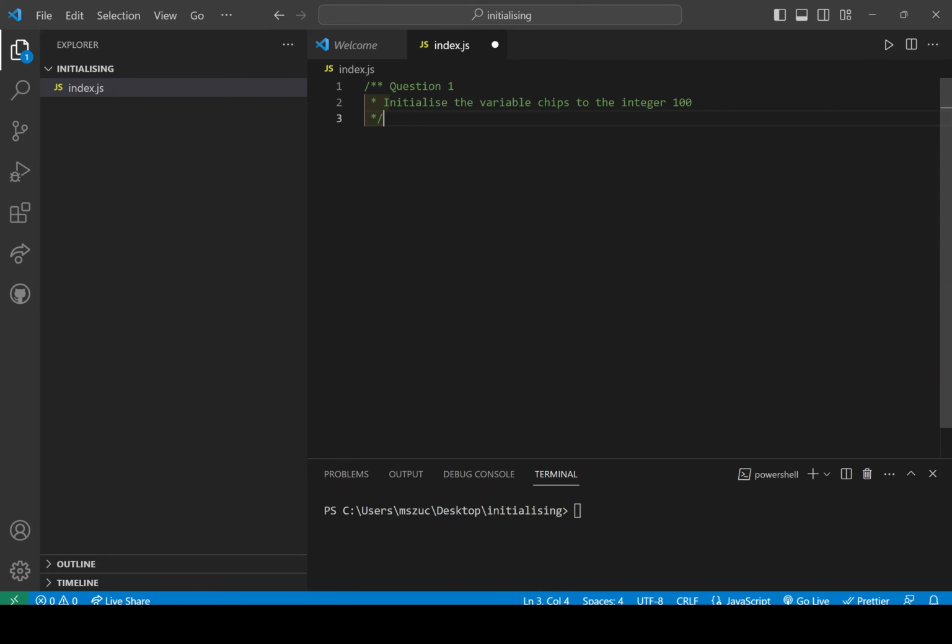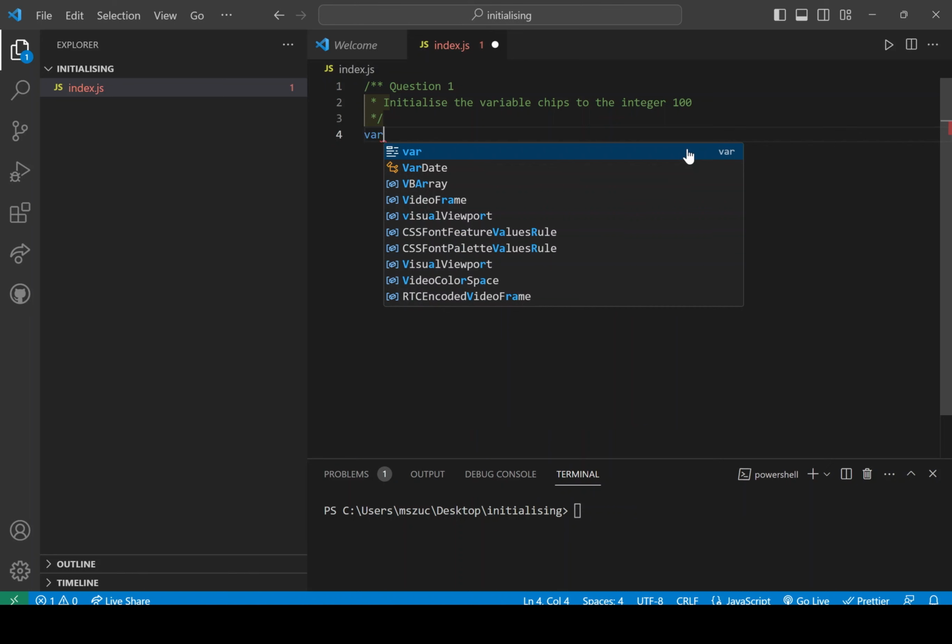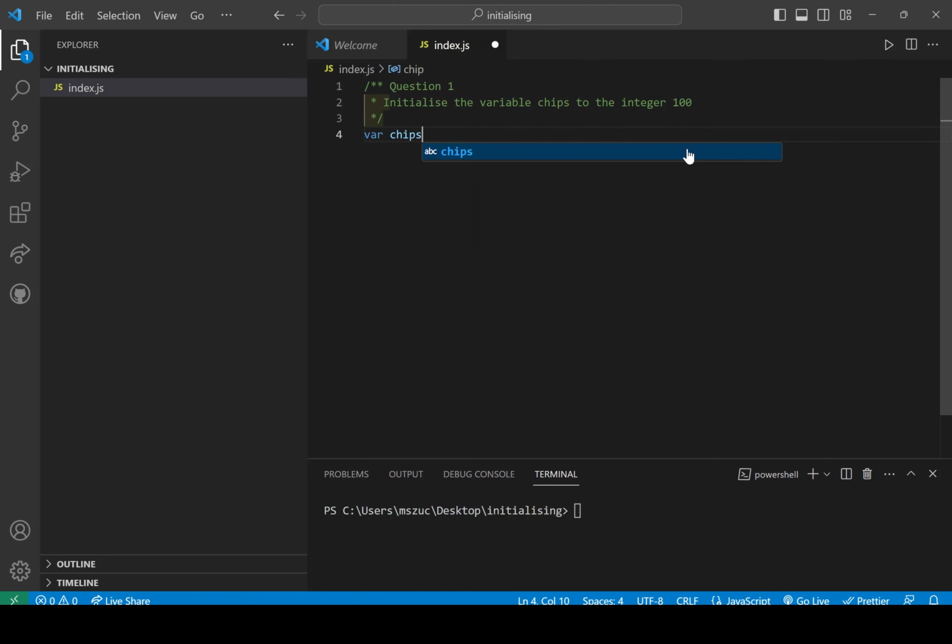Hi everyone, so let's look at question one here, and we're going to look at how to initialize the variable chips to the integer 100. In order to initialize something, we need to first set up the keyword var first, and then we're going to take the variable chips, so it's just one word, so we'll just put chips, and we'll make it equal to the integer 100.